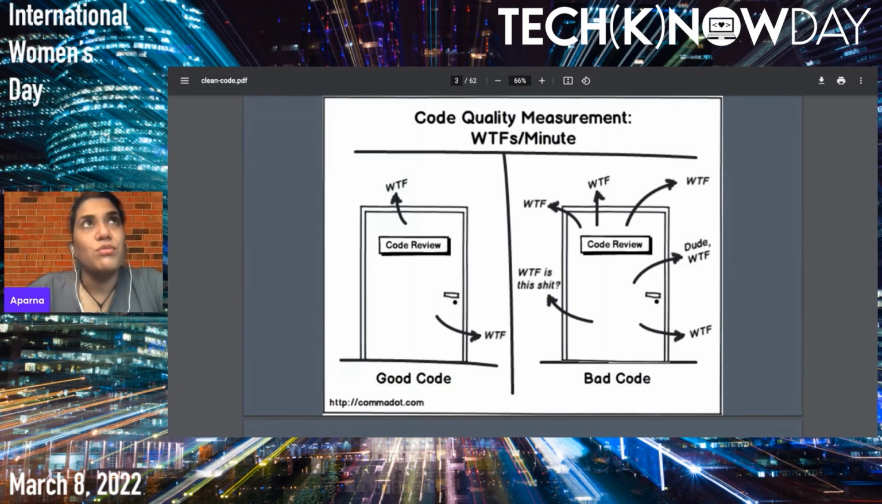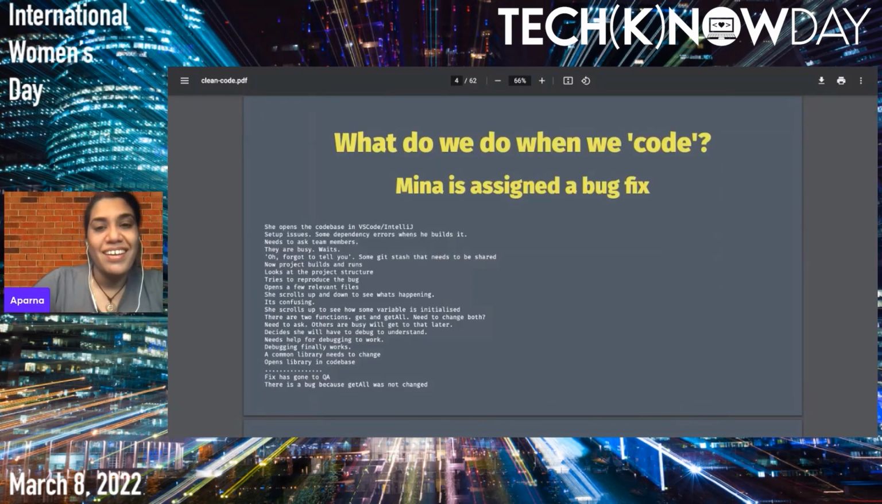Two rooms, right? Which room do you want to be in? I'm sure the left one. That's like the quality measurement, WTFs per minute. We want to get as few as possible. Anyway, this is starting on a lighter note. We're going to do a slightly more serious job of defining good quality code. So here's what we will do to get started.